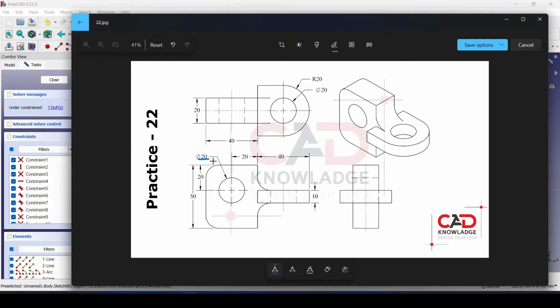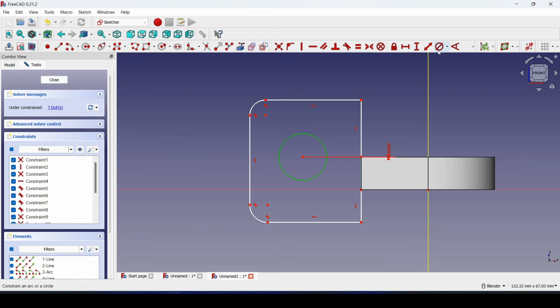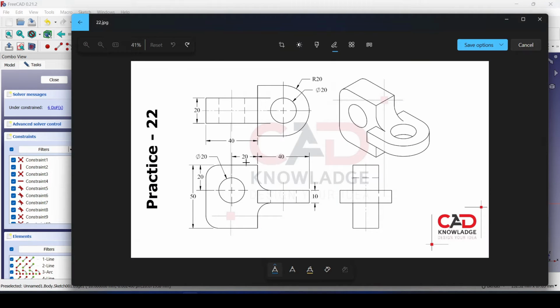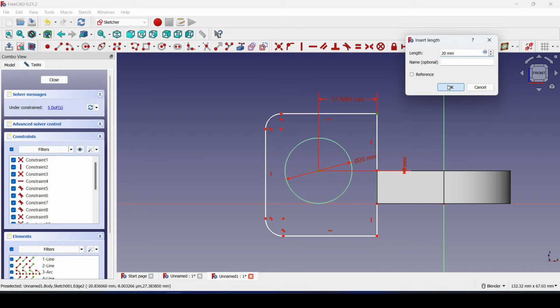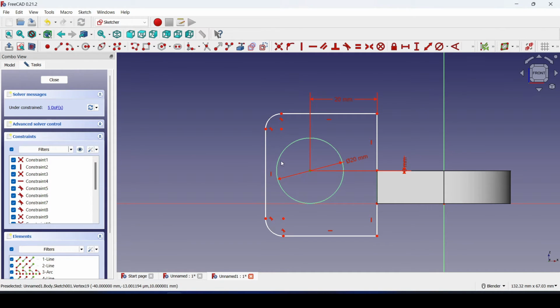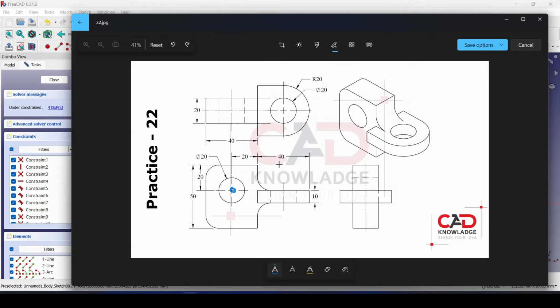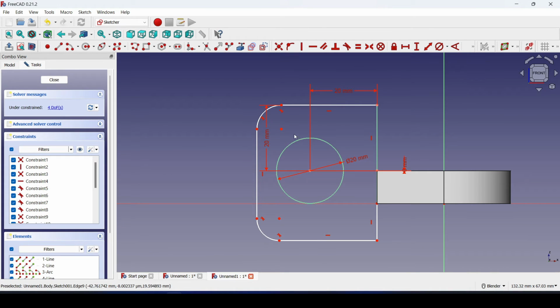Okay, and we need a 20 millimeter diameter on this circle. So I'll apply 20 millimeters. All right, now if we look at our sketch, we can see from our center point to this point here, we have a distance of 20 millimeters. And from our center point to this point here, we have a distance of 20 millimeters. So I'll go ahead and define that now. I'll take this point and this point, do a horizontal distance of 20 millimeters. And then I'll take this point and this point and do a vertical distance of 20 millimeters.